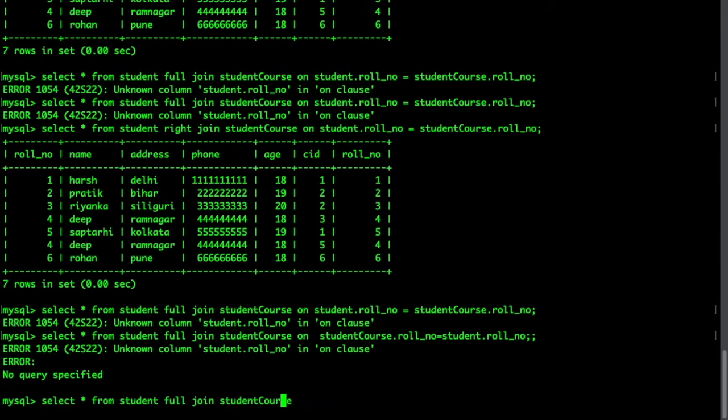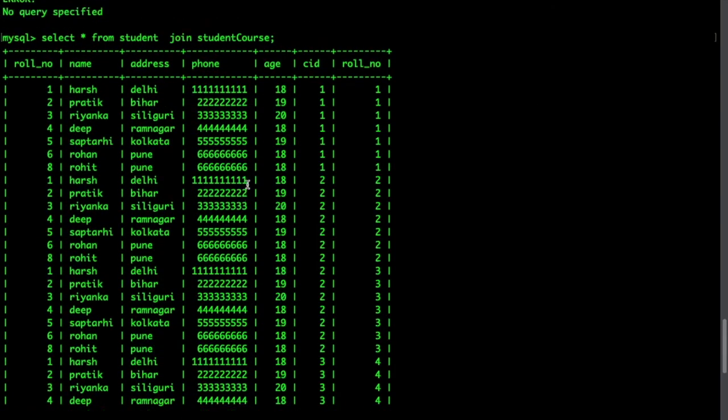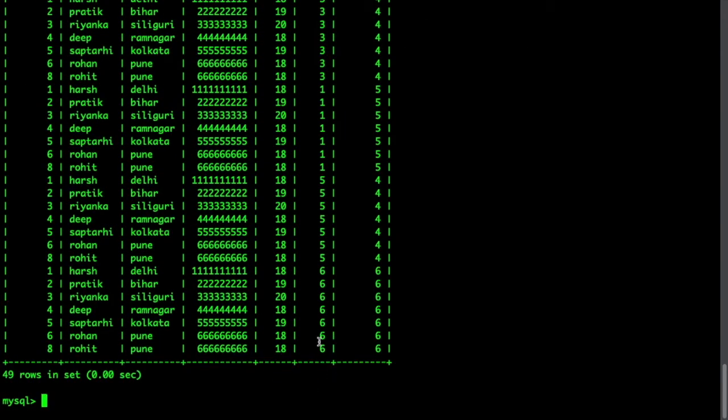If I just write join without mentioning a condition, you'll have a cross product of one table with another table. So the whole table is cross producted with CID1, then CID2, similarly till CID6. Everyone is cross producted with everything. This is a cross product or cross join, or just join, a Cartesian join.